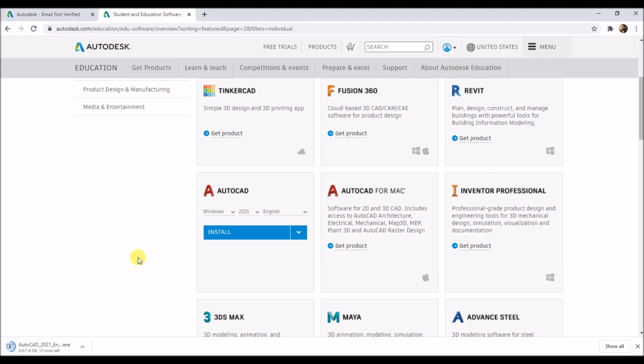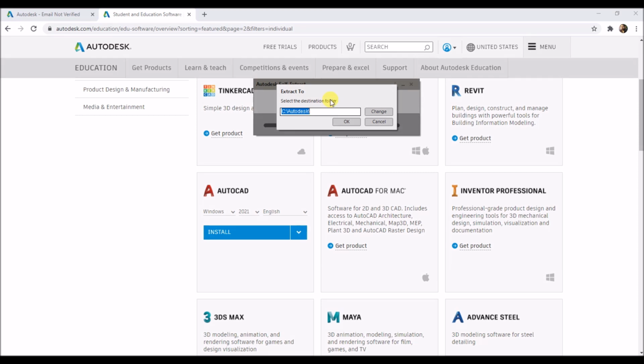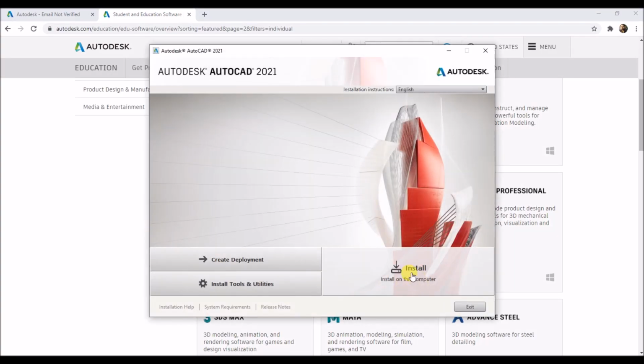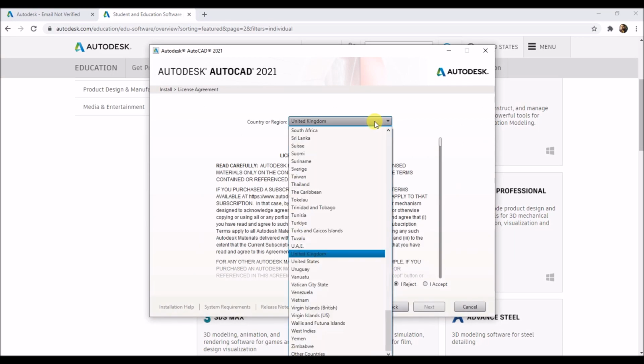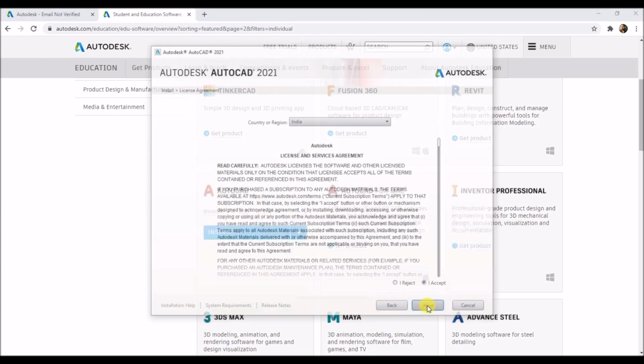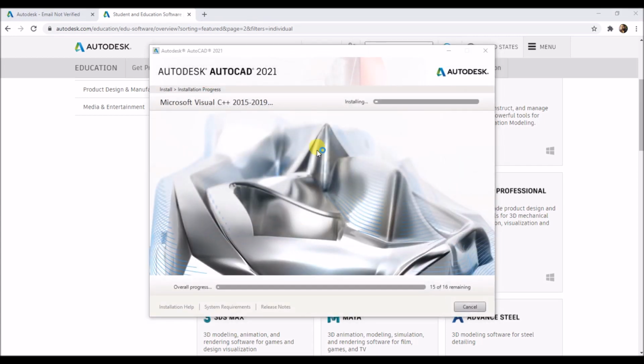And if you have installed any dummy software, then make sure you uninstall all the files before installing the original software. Otherwise it won't work. Then click on open and then OK. It will start extracting the file, which will be around 4 GB. Then click on install. Select your country from here. Click on accept. Read the agreement if you want to. Then click on next. And then finally click on install.